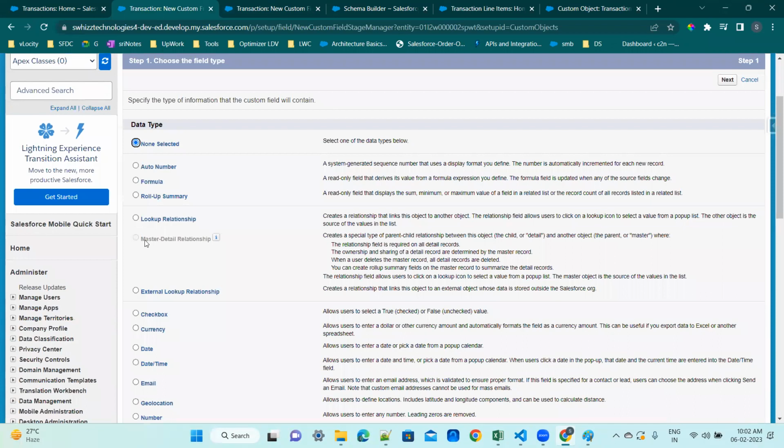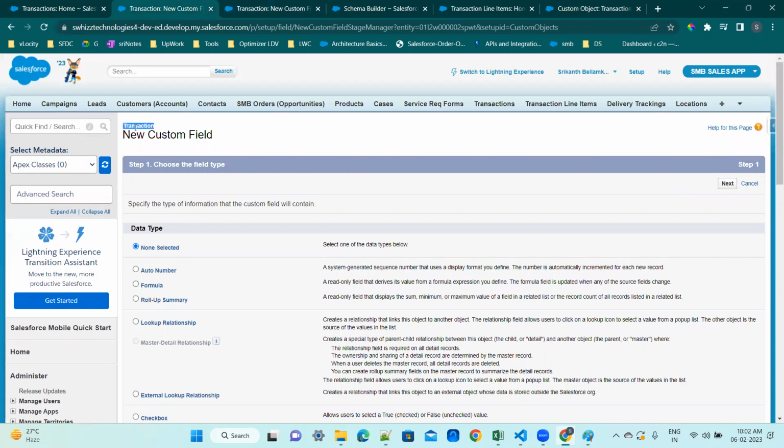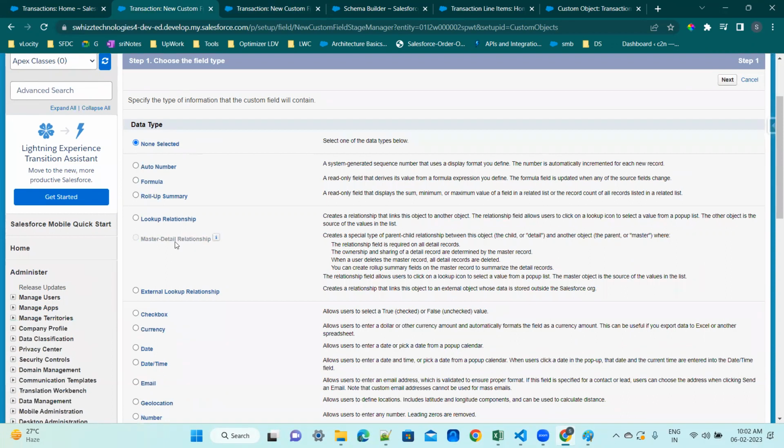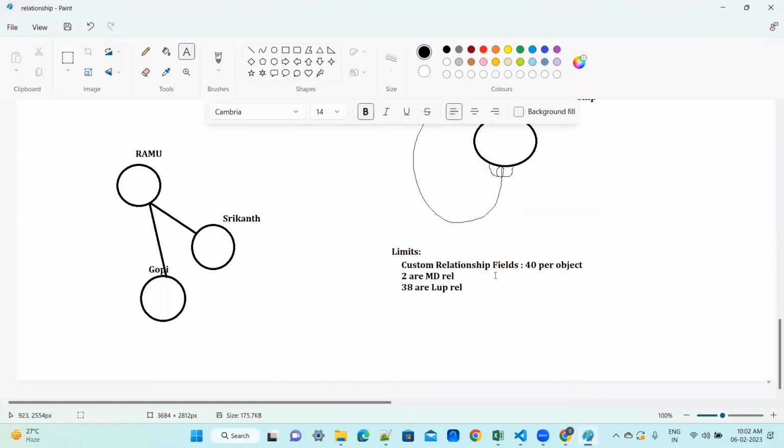See this? I'm unable to select this. Earlier I was able to select, but now transaction only. Why? Is my statement right or wrong? Right. Is my statement right or wrong? I proved it.